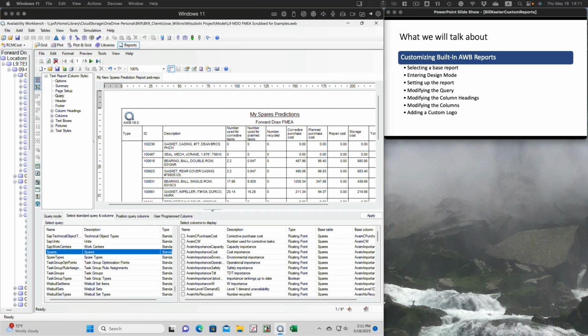Now you can start making changes to which queries and fields you want to have in the report. For this report, we're going to remove a couple of fields that we don't care to see in our final report. So we're using the standard spares query as a starting point, and we will go through and look at the different fields that are checked as the ones that are in the report. So we've got the ID, the description, and several cost fields that have been selected.